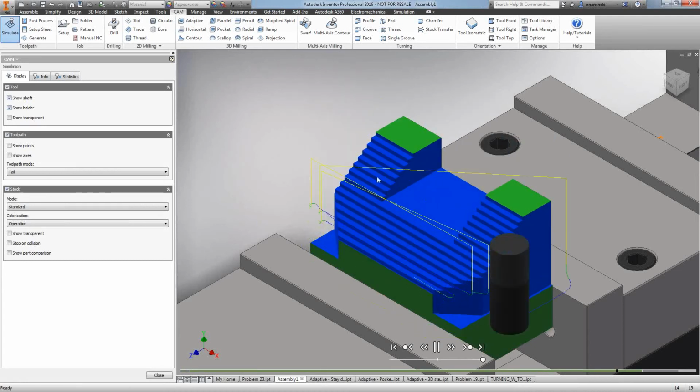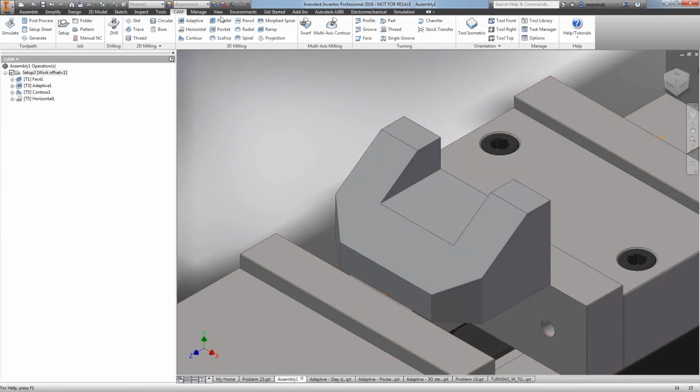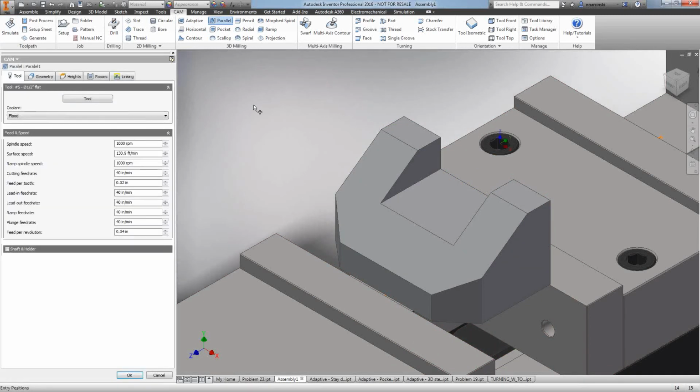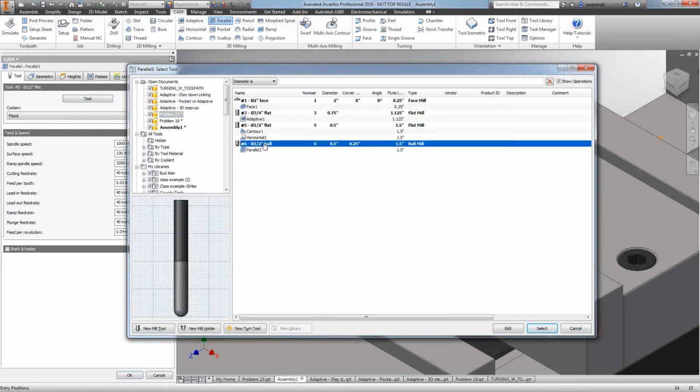And here I might do an order by area, so it's not jumping back and forth on that adaptive clearing operation. So that's what we're left with. We just need to come in here and clean it up. I'm going to use our parallel strategy for this. Come into my tool library, use a ½ inch ball mill.